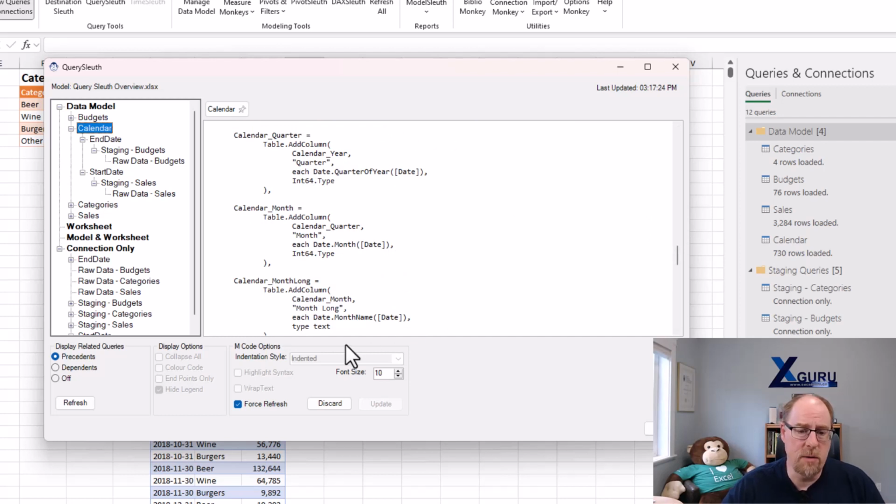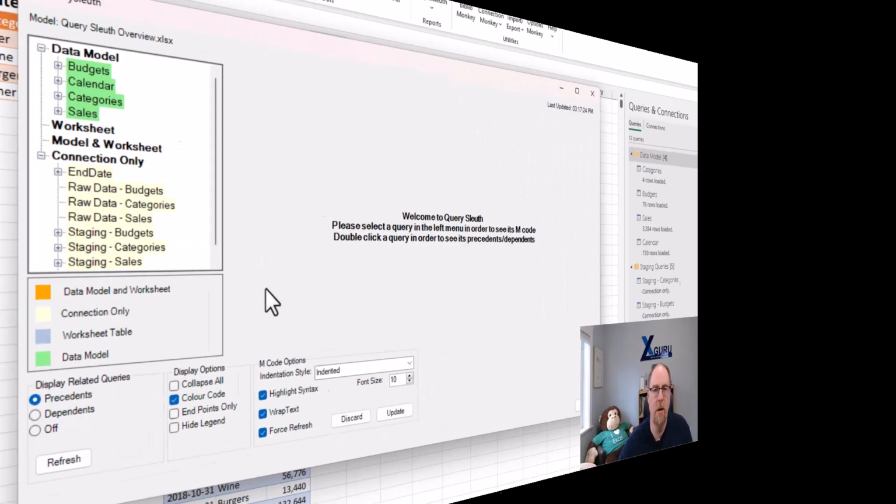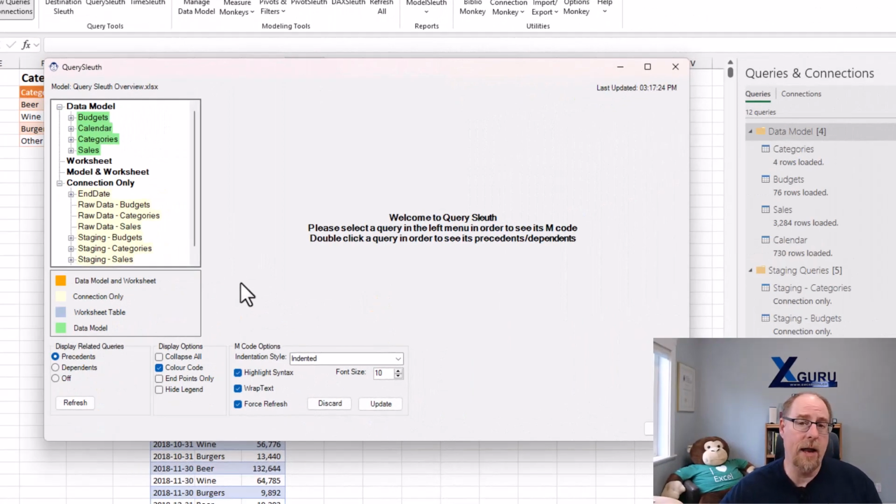Now, you will notice that most of the options for our free version are grayed out. And what I'm going to do right now is close this. I'm going to switch into Pro mode and show you how it looks a little bit different. So here we are looking at the Query Sleuth in the full Pro version.